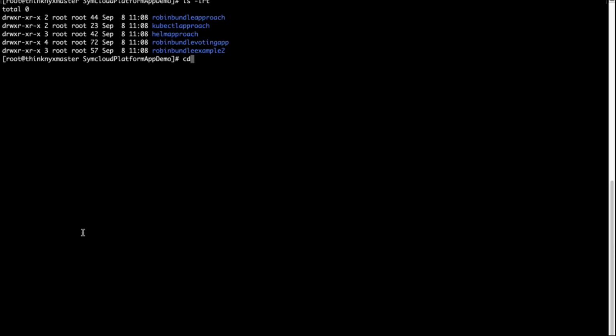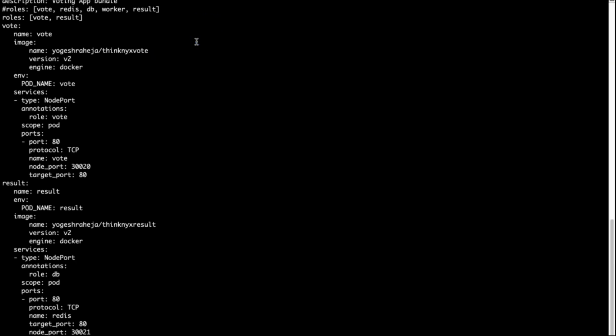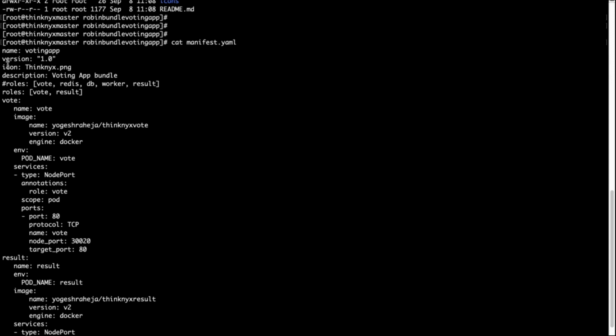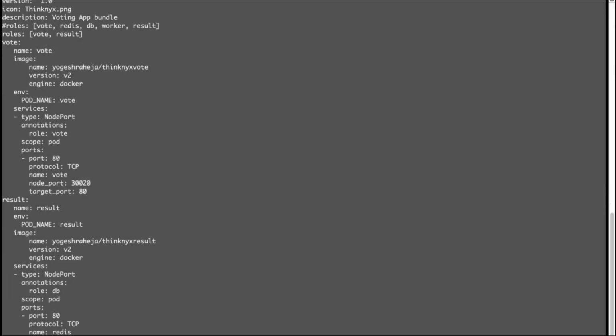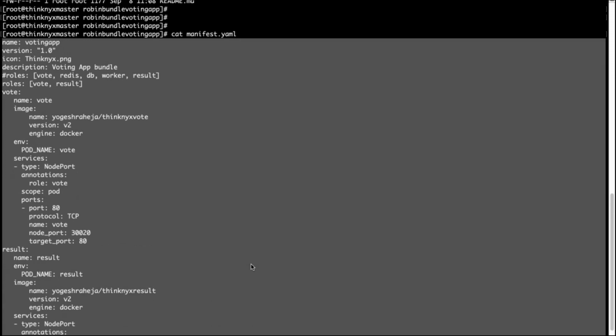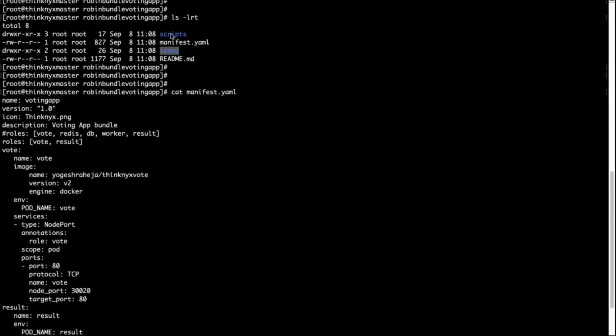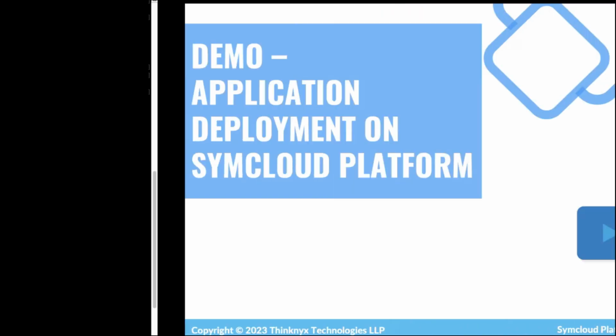What I'll do is I'm actually going to do it live here. Voting app. Now my fingers are crossed. I hope this works. If I do manifest.yaml, this is how we create Robin bundles. It's not a Kubernetes YAML file. It's a Robin bundle YAML file, which is called manifest.yaml. And there are the rest of the things like icons and script.